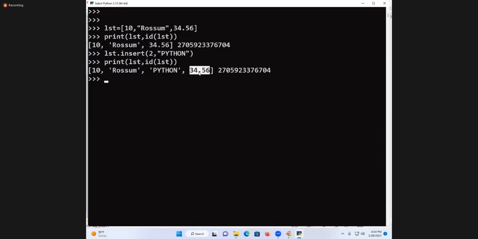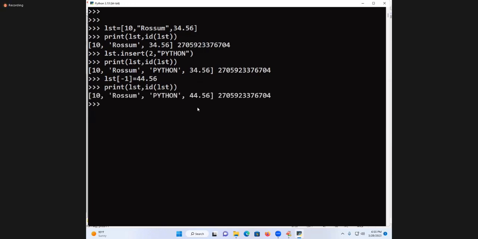Can I update my 34.56? How do you update? I want to update it to 44.56. lst of -1 is equal to 44.56. I already told you, but you are not able to say. Is it updated or not? Updation means the old value is replaced with the new value. Append adds the value at the end. Insert will add the element in the middle. Don't think that insert is replacing the existing elements.